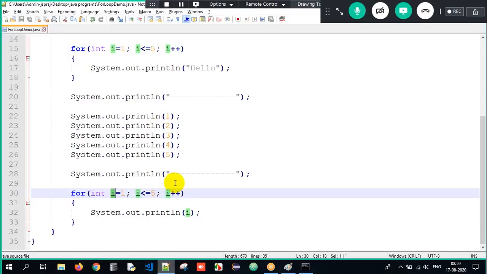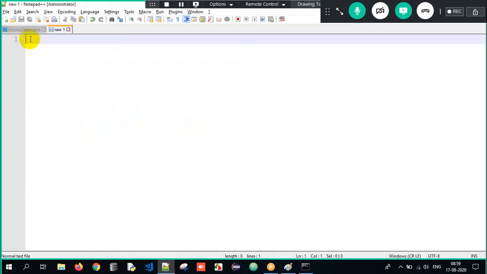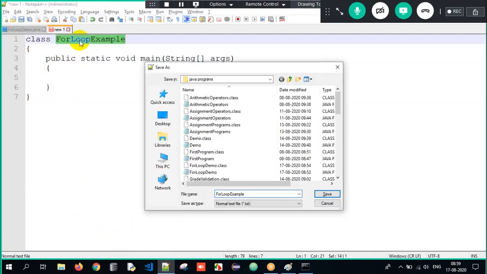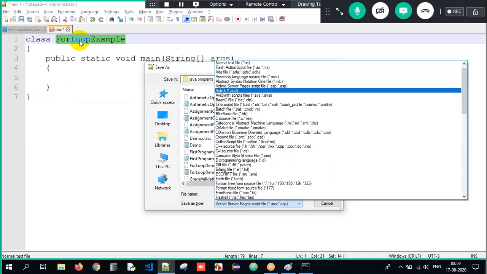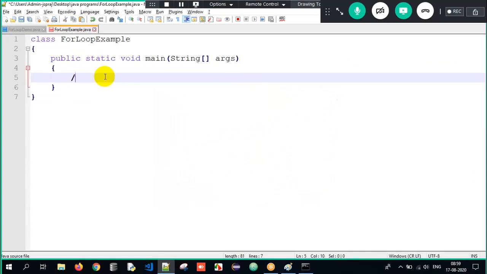Let me go back to this example itself. Now let me create a new class. I don't want to write it again. Control N, for loop example. The class name is for loop example, and then I will open curly braces. Now let me save this particular program as ForLoopExample.java, as a Java source file. I'm done.